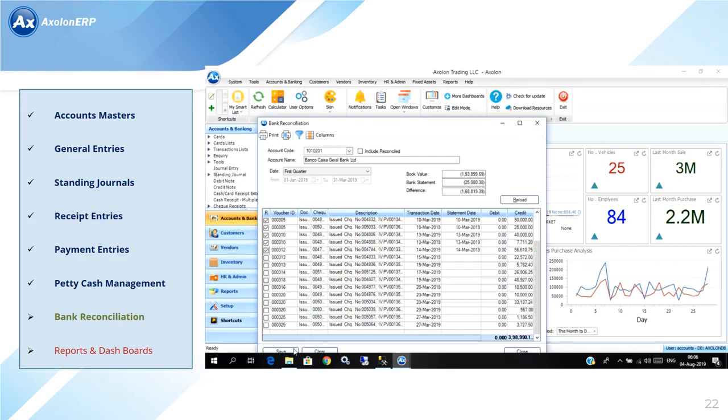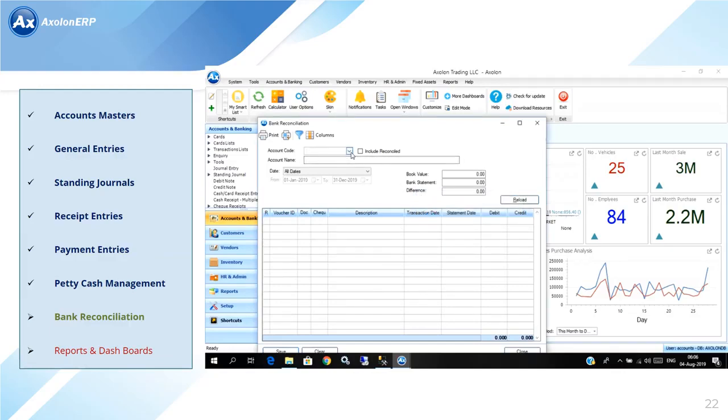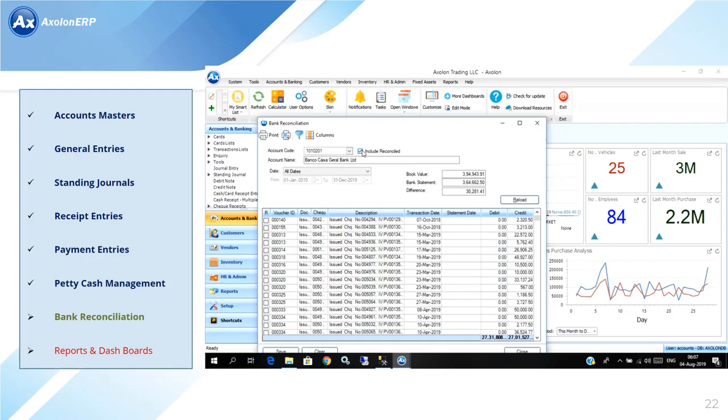Then you can save it. Later, if you want to see the reconciled entries, you can take it here, include reconciled, and it will show you. Thank you.